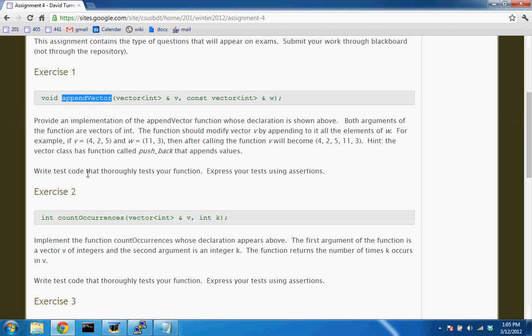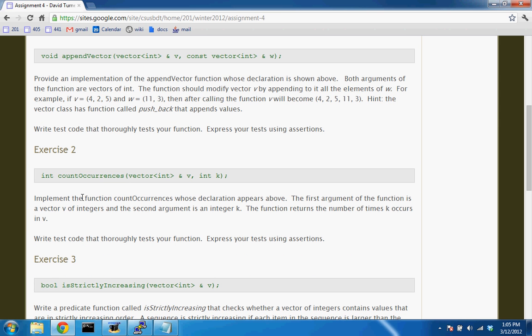We have time for one more of these. Which one of these do you want to look at? Append vector, count occurrences. I don't think we should look at that one. It's almost identical to the other one. Count. Here, look at this problem. You pass in a V, a vector of integers, and you pass in a given integer. And how many times does K appear in V? 0 up to size V, V dot size.